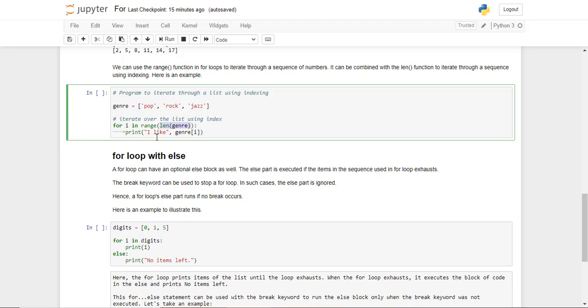So now i is going to take on the values of range 3, which is going to be i in 0, 1 and 2. Right, let me just comment it here. So these are the 3 values that i is going to take. Now let's look at the statement within the for loop. We want to print I like. This will obviously get printed every run of the loop.